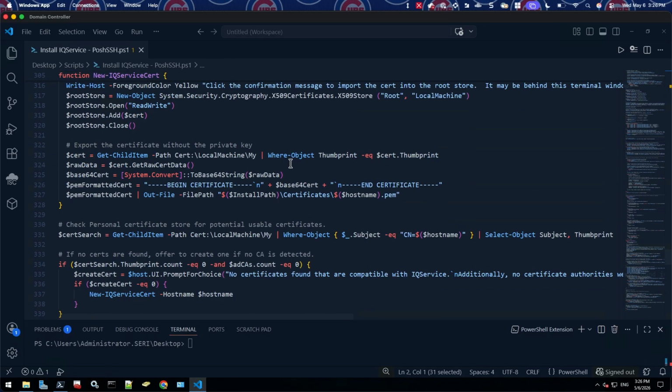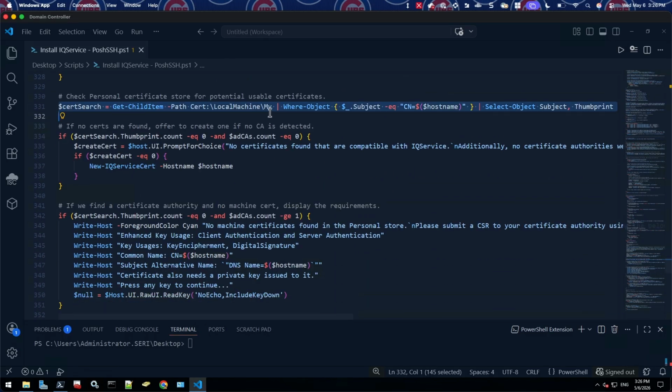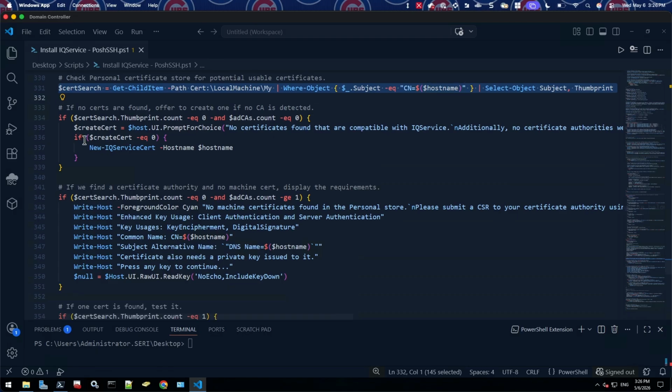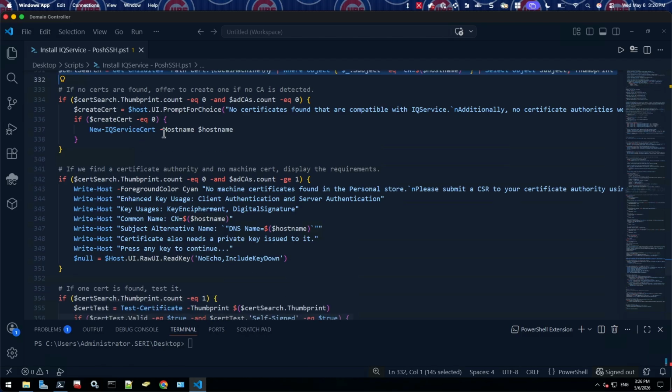From there, those are our two functions. So what we're going to do is check the personal store. We're going to look for a certificate where the common name matches the host name of that Windows box that we're working on. And then we're just going to test it. Does this match our requirements? Yes or no? If we don't find one and we don't have any CAs, then we're just going to say there are no certificates, there's no CAs. Do you want to make one?